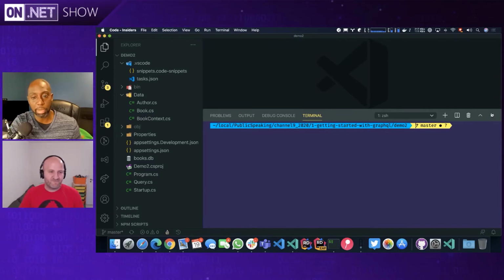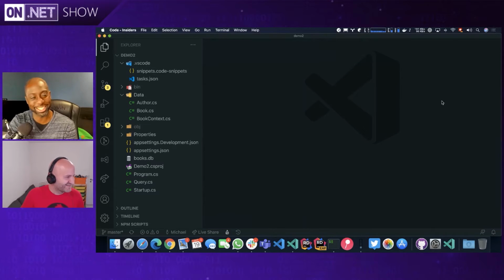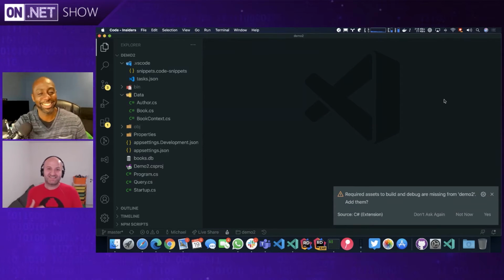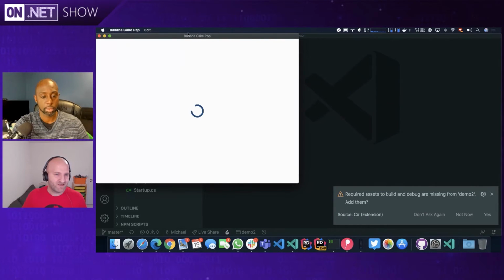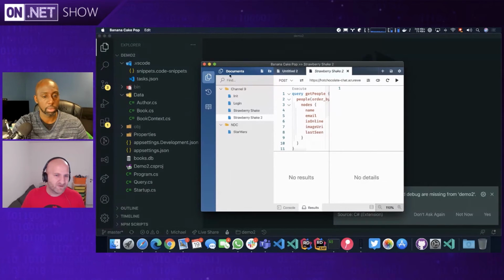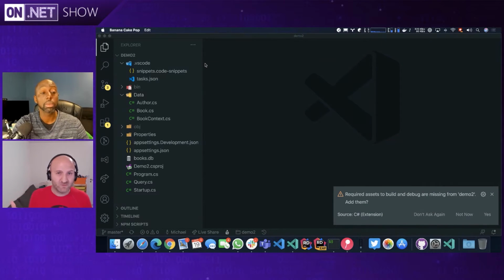I also really like that Banana Cake Pop thing. Like, I'm really interested. Yeah, it's built on Monaco, so it's built on the VS Code core, and we have it as an application. So basically, you can have it as an Electron application or as a middleware.